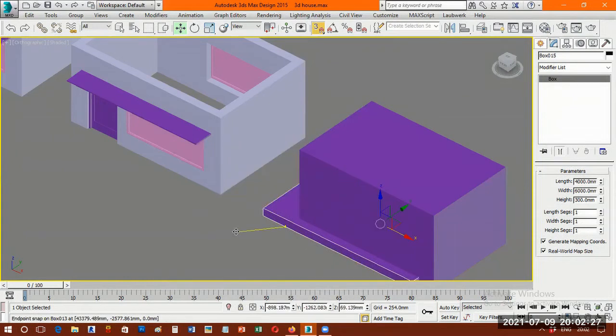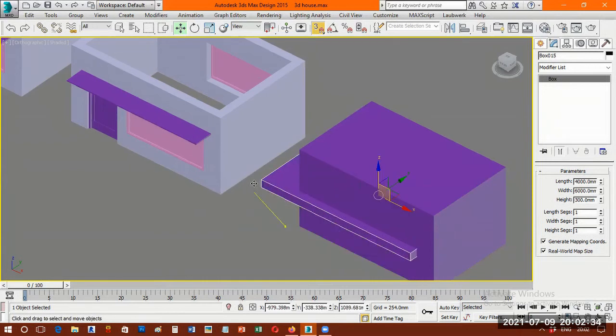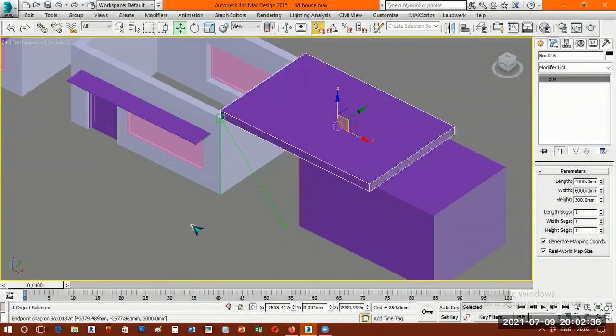I press F8, F8, F8 on my keyboard. You can see that the combo of axis is varying. By using this axis, I can lock it here. F8 is the button. You can toggle between the planes.